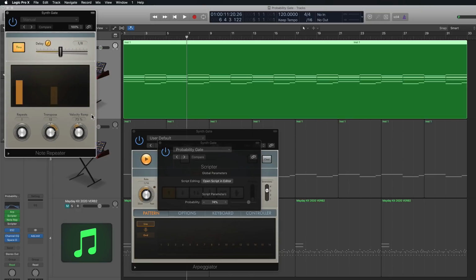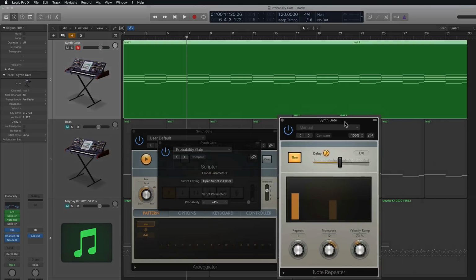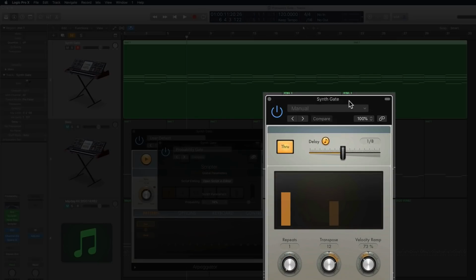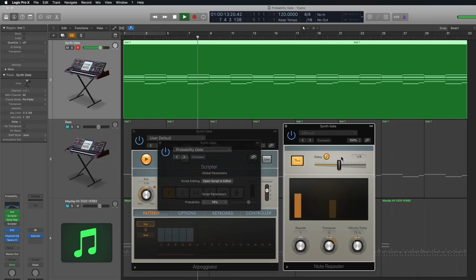I like to throw the note repeater on here as well. This is not required by any means, but it's kind of cool to transpose your notes up an octave, but have a delay on them. So I'm just putting this on 1 repeat, transposing 12 semitones with the velocity ramped down a bit, and then I have the delay time set to an 8th note. So every note you hear is being doubled up an octave an 8th note later. So now we're getting somewhere.